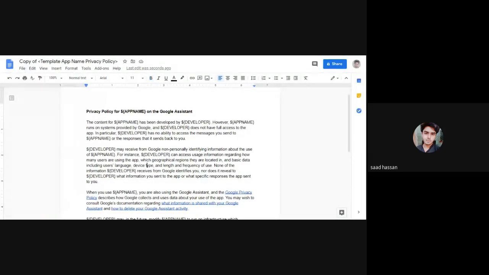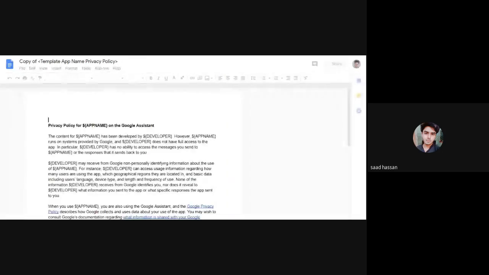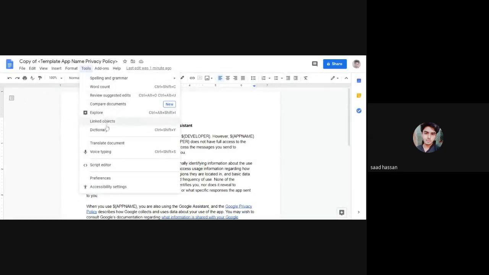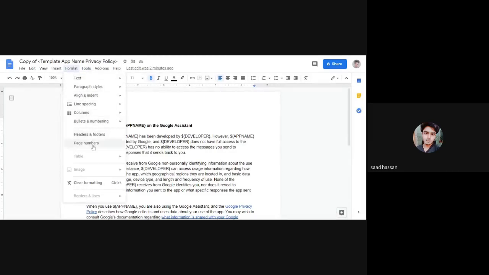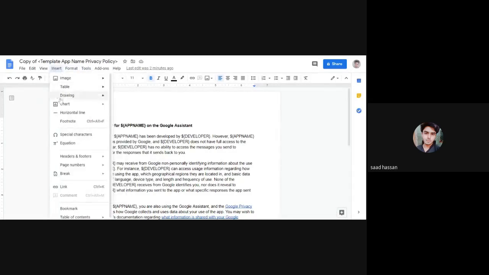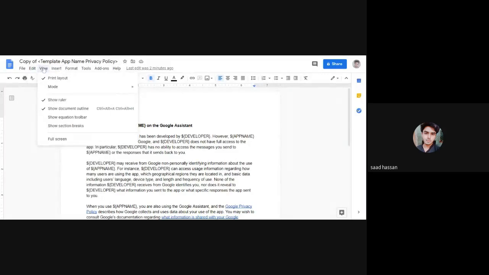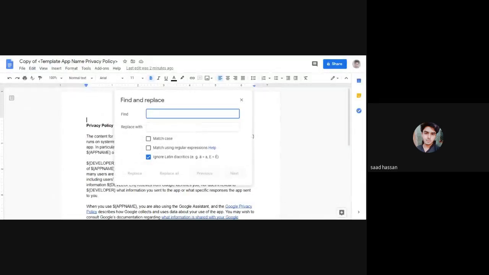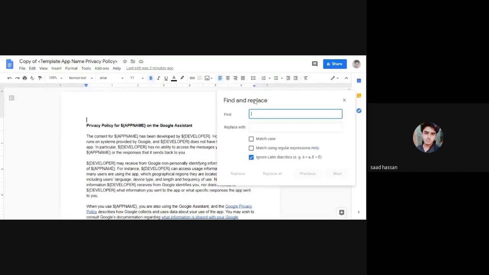Okay, so I think we need to replace some stuff here. Let me just see how we can replace things. Find and replace, Control+H. Okay, so we need to find the app name. Where is the app name? Okay, so the app name, we need to replace it with our own app. So our name is TF Quiz. I think the app name is very critical, so just keep in mind that it will be used.